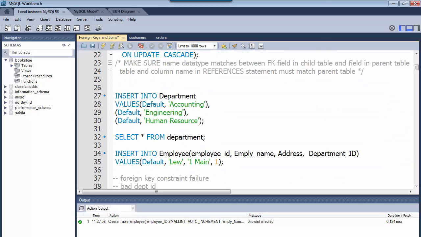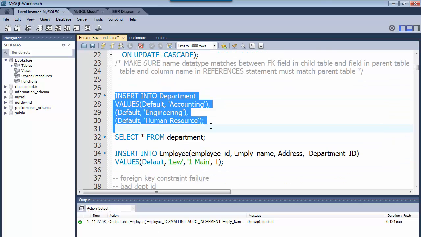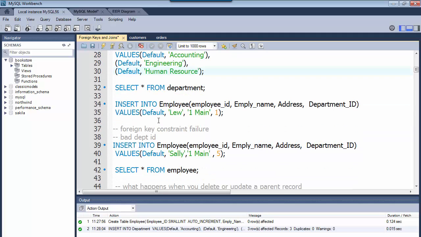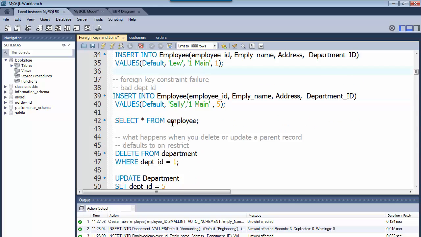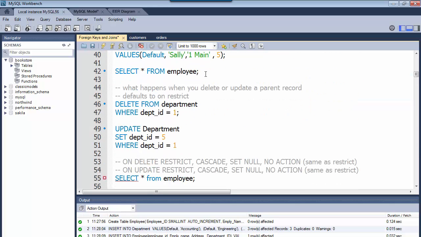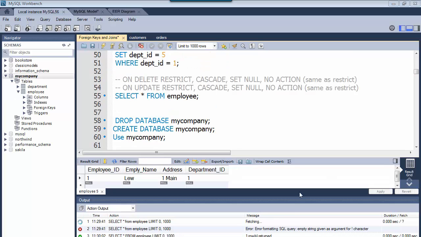I have my new table. Let's hurry up and populate our department table with our 3 departments. I'll stick Lou in the accounting department with a 1. And now down here, real quick, I'm going to select from employee. Oh, what happened?